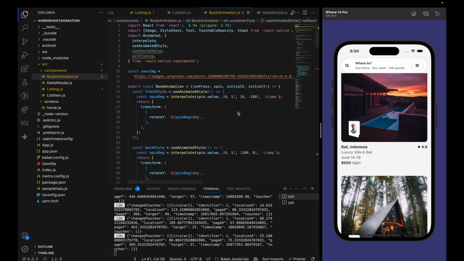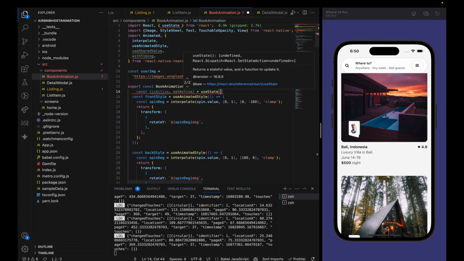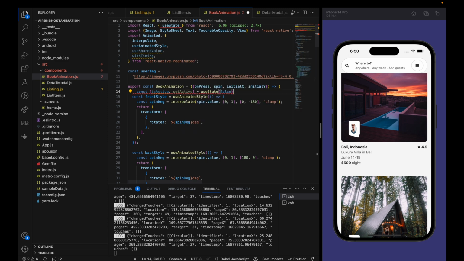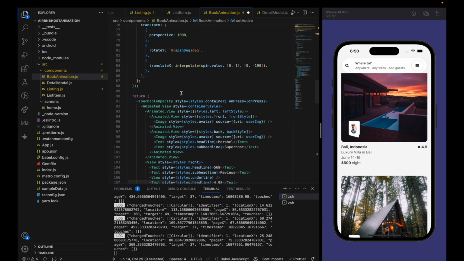So we have to set the active state for this. const is active, set active is equal to use state. Initially it is not active. So if it is not active, then we need it to be disabled. So let's say pointer events is active, pointer events none. If it is active, then we will set it to auto.